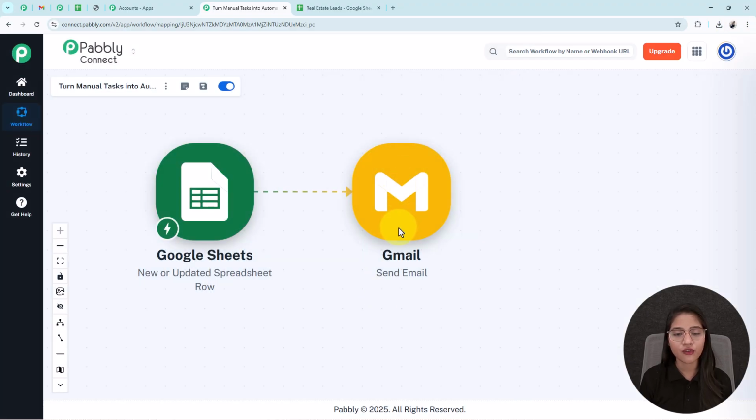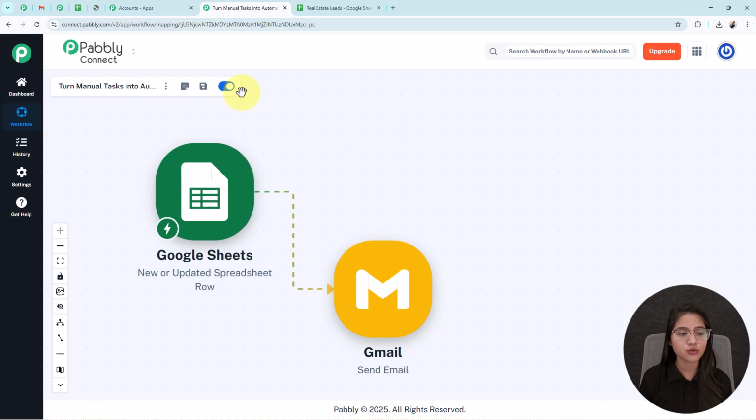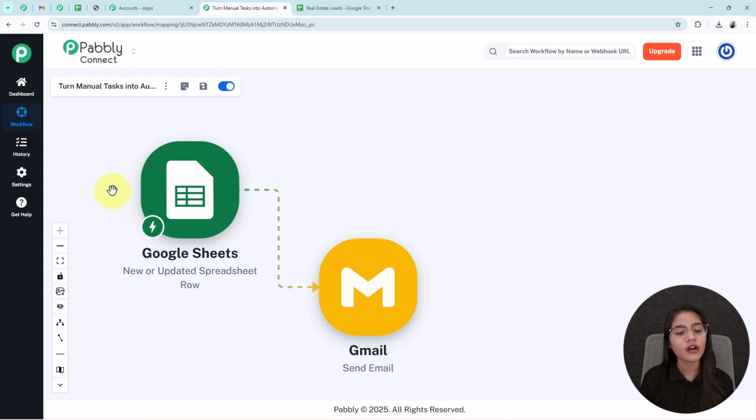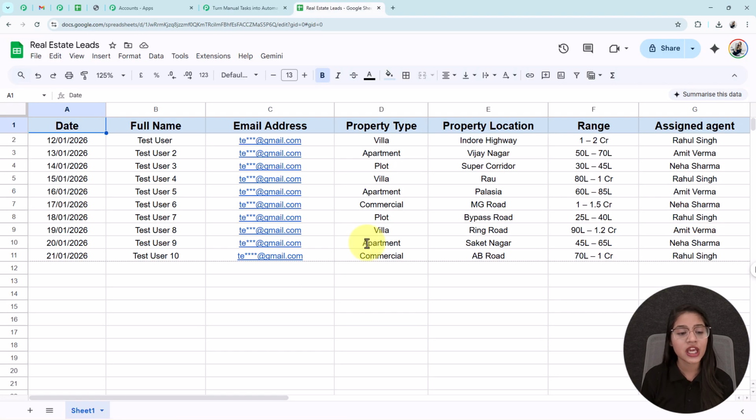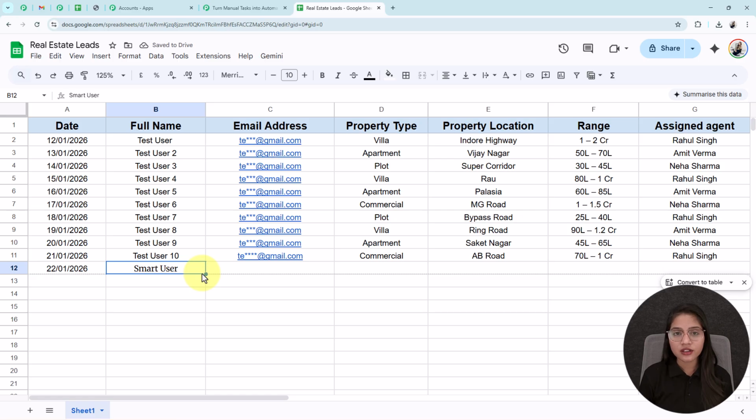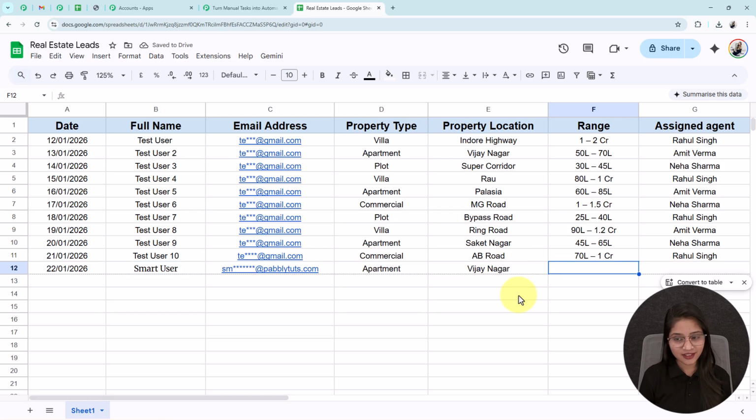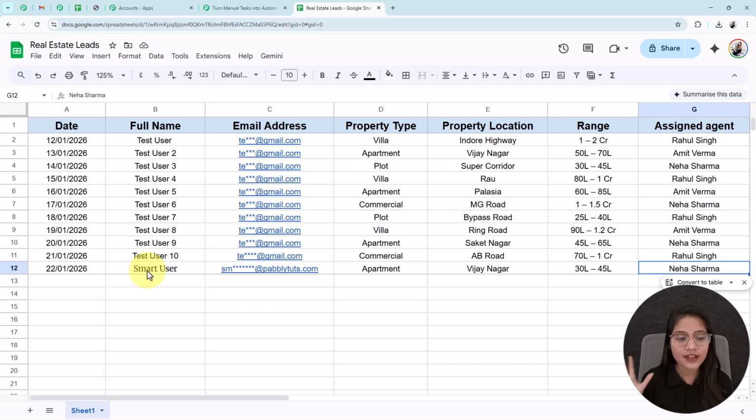After the completion of your workflow, you have to make sure to enable this toggle. If you don't enable this toggle, then your workflow will become disabled and it will not work. Now I am going to test this workflow to check whether it is working perfectly or not by simply entering some test leads in each of these fields. The date, name as smart user, one test email address, property type, the location, range. See, here I have entered a new entry.